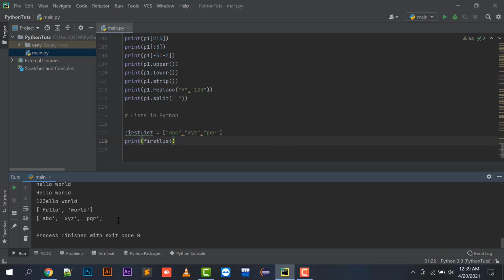There are some very important features of the list. List items are ordered, basically in an ordered format. You can also have duplicate values in a list. I'm repeating this: you can have duplicate values, and the values are changeable. So the list is also changeable, so we can change its values.